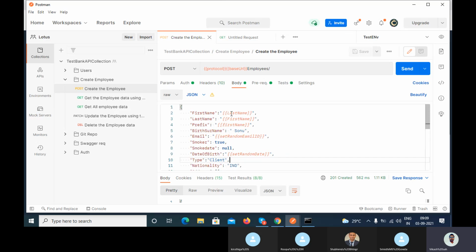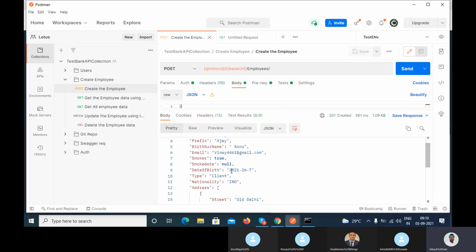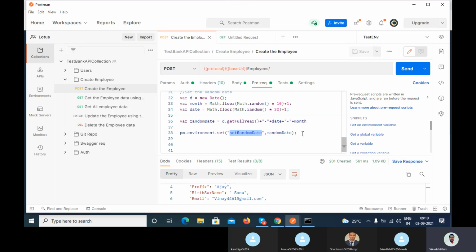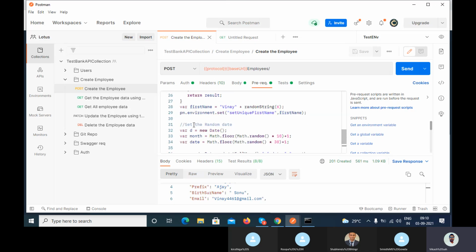Oh, I think yesterday we used the data from the CSV file. That's why. Okay, now let me call again. Now you can see it here, right? You are able to generate the date. So using this code you can generate it. Here I have generated the random date.